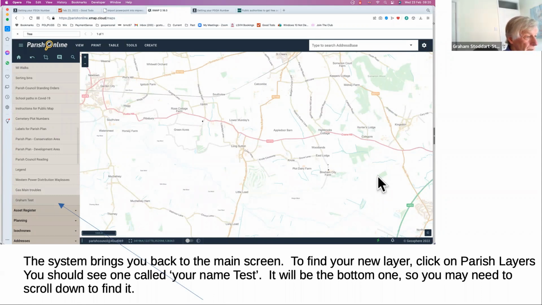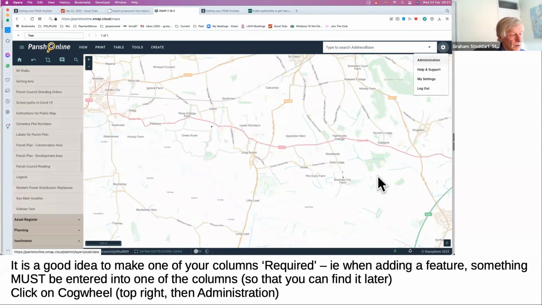If you do find it, then you're going to want to make a change to the system, because I want to make one of the columns required. And the reason for that is very straightforward: it is possible in Parish Online to create a new record, forget to put anything in the column fields, and then you save it, and you can never find it again because it hasn't got any data in it. So what I'm teaching everyone to do by default is to make one of the fields required, which means you cannot create the record until you put something into the data fields.